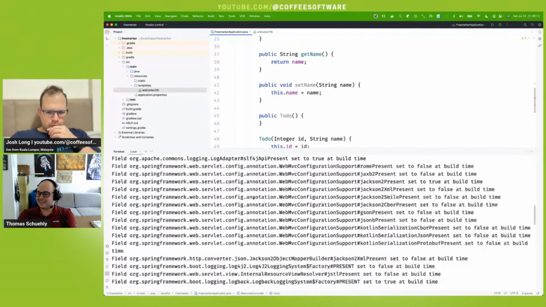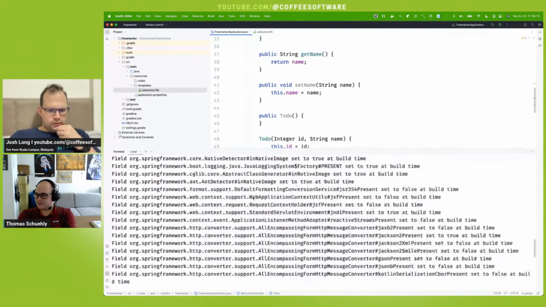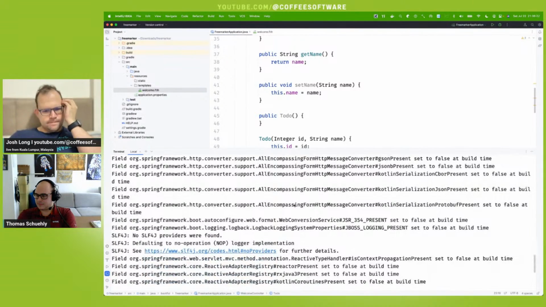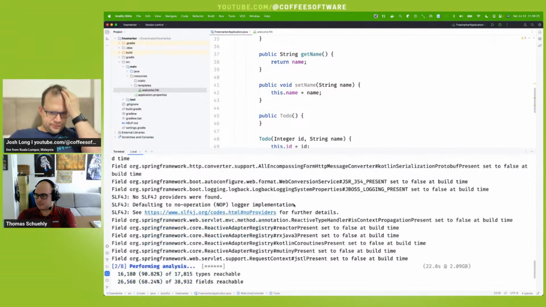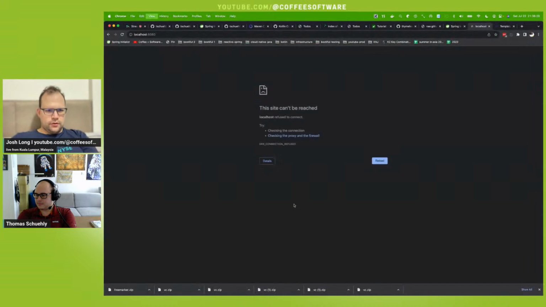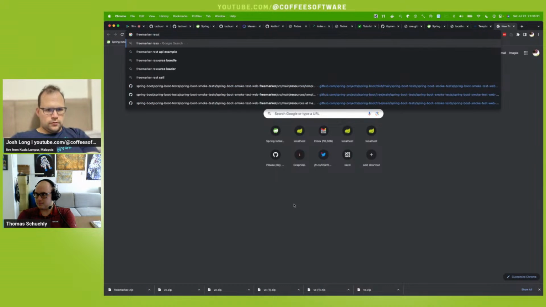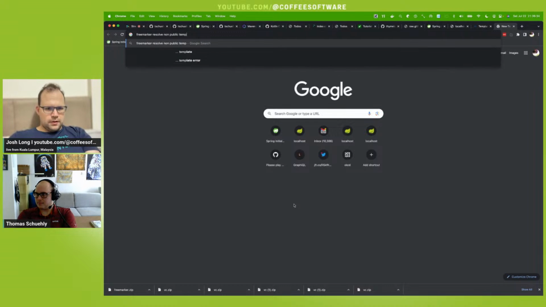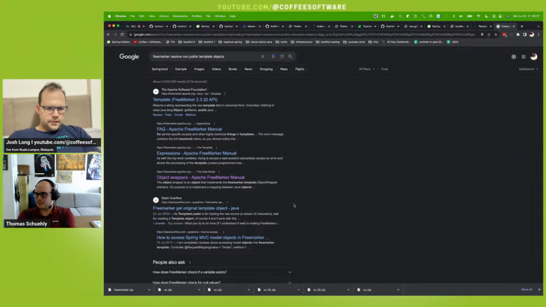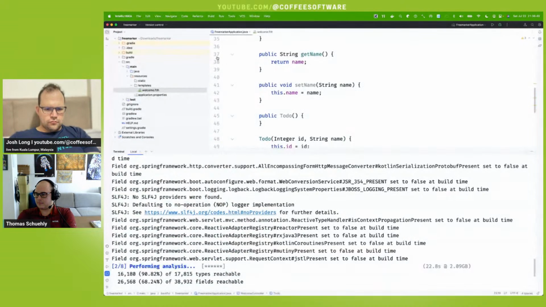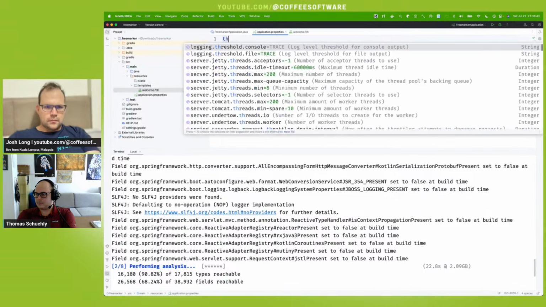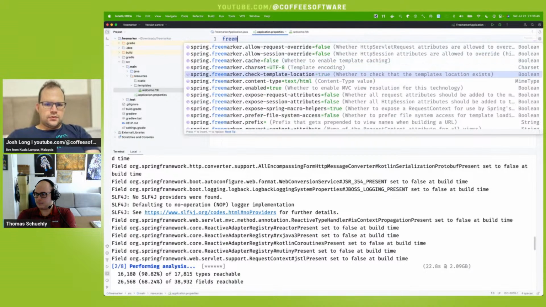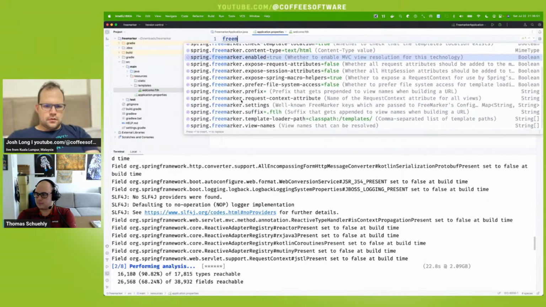Okay, so we can see what AOT test is doing. JNDI present. Well, in the meantime, does FreeMarker resolve non-public objects? Allow request, concheck. Oh, hello, come back. Enabled. Okay, nothing.